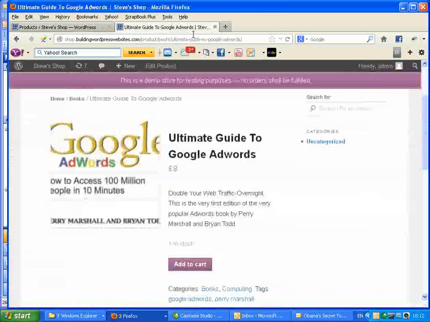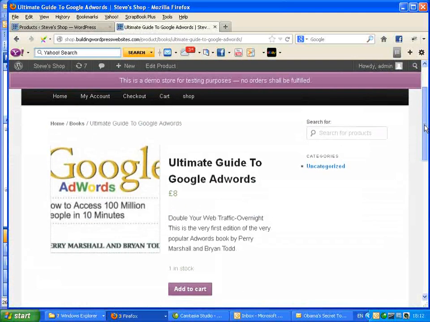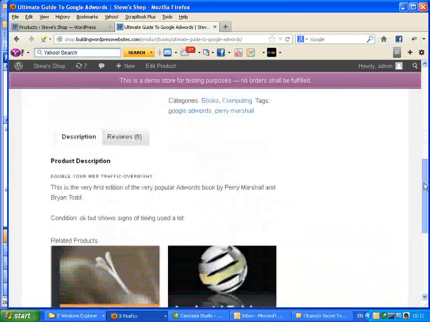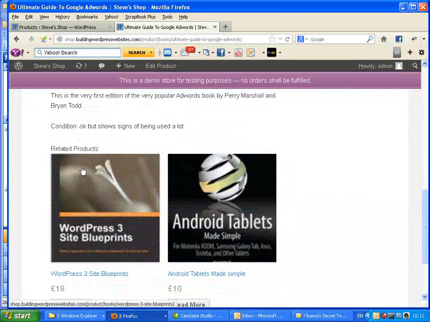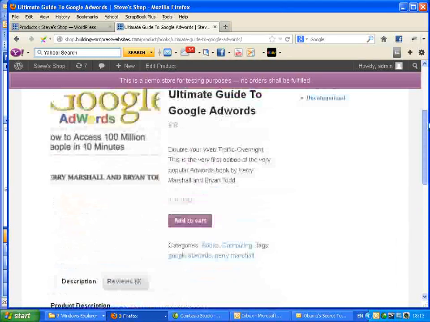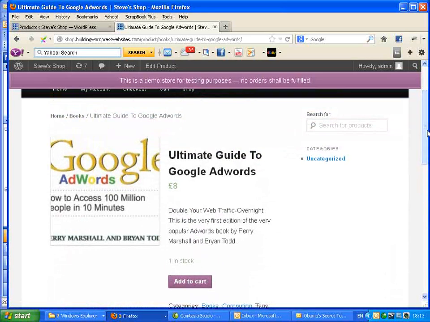Let me just go and look at a product here, and this is the Google AdWords book, and down here we can see the related products. If you remember the upsells and cross sells, the cross sells are the related products. Okay, so that's it. A quick overview of the products and product settings.